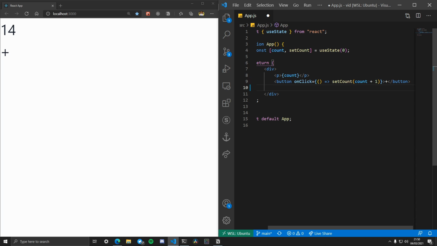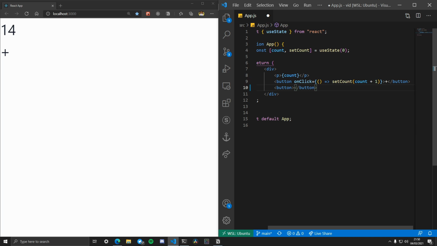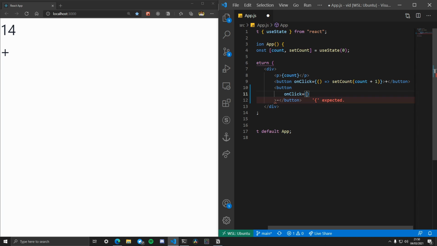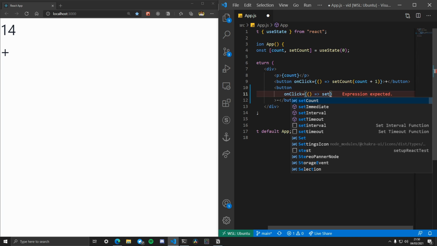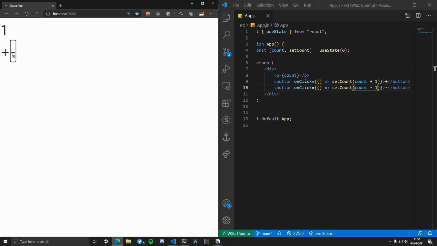Let me just create another button to go ahead and turn the count down as well, so that we can see how this works once more. And in here I'll say onClick, and we'll have a callback function in here, and then we'll just do setCount, and we want to do count minus 1 this time, of course, because this button is going to take us down. If I save that, and we can see I can take this down all the way back in the negative numbers now, and I can take it back up. So that's the very basics of useState.